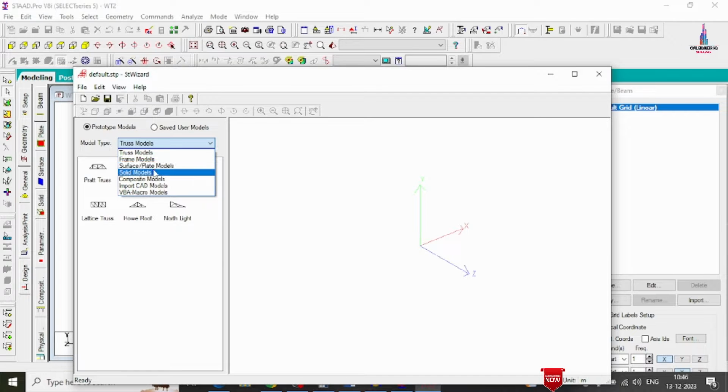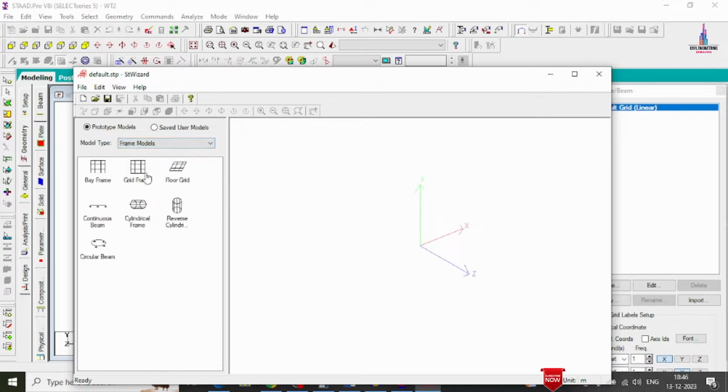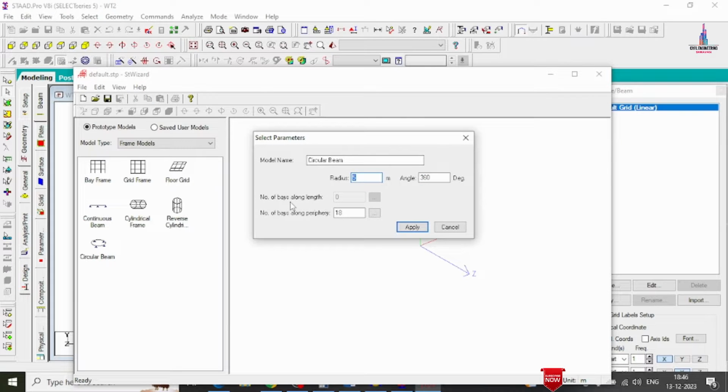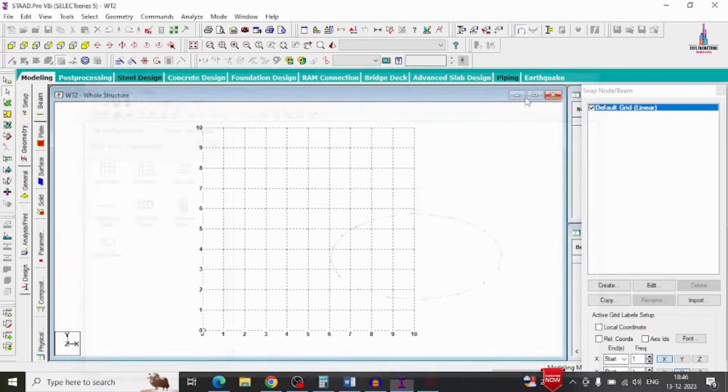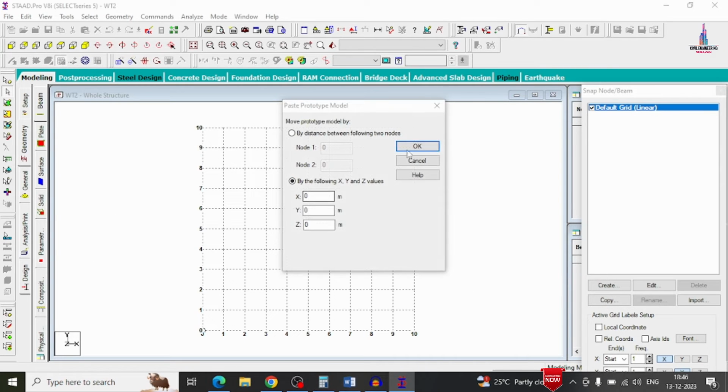In this, we have to select the frame model option. Select the circular beam, with a radius of approximately 10 meter, which I am taking here. And here I am taking 360 degrees as the angle. The number of bays along the periphery direction is 20. Click on the apply option. Now we have to import this model. Click on the cancel option, click on the S option, click on OK.